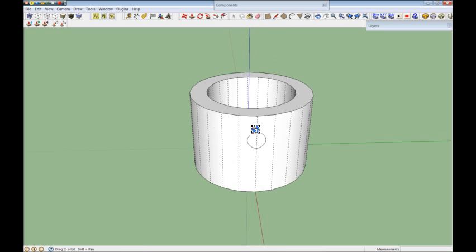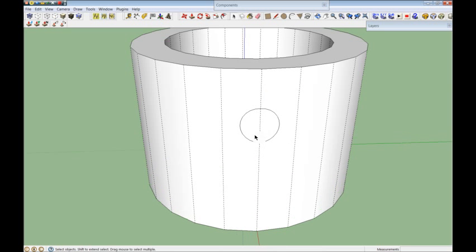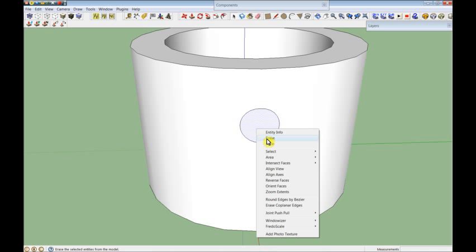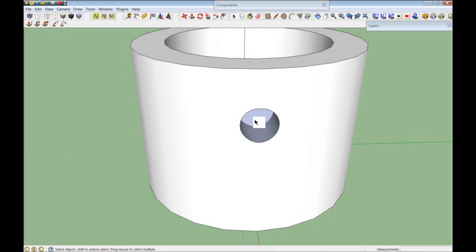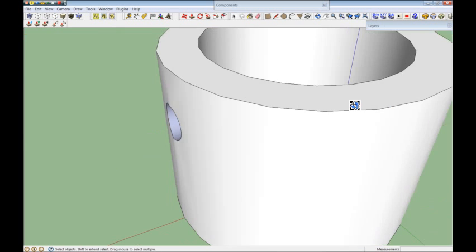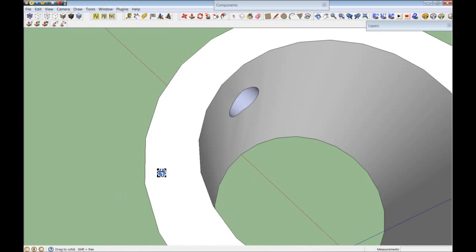There we go. And then we pick our face up. In fact, if we take the geometry off now, the whole face will pick easier. It saves having to do it in two halves. We erase that and we erase that, and there you go. That's how you put a hole in the side of a cylinder or a wall.